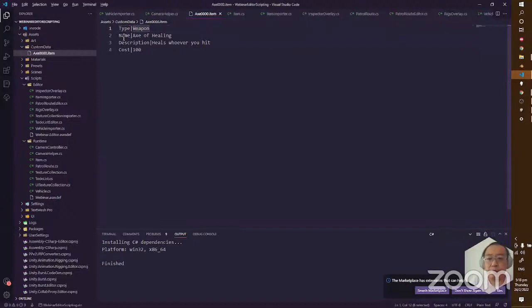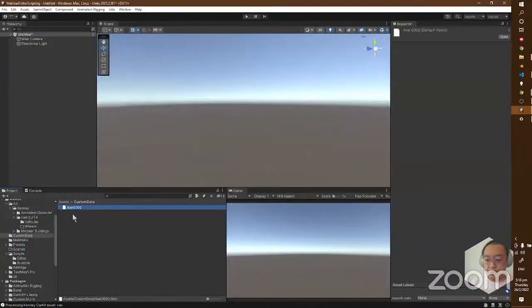All right, so this is a type weapon, name axe, healing, description, and cost. Again, fairly contrived. Now, without the scripted importer, this just comes in as a default asset in Unity. You can't inspect it, you can't look at it, you can't really do anything with it.